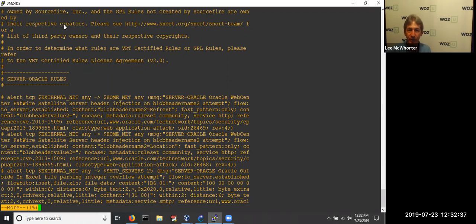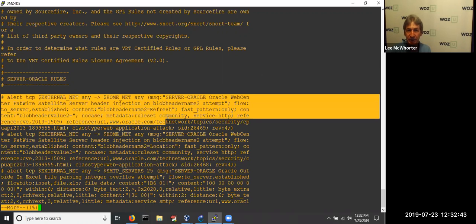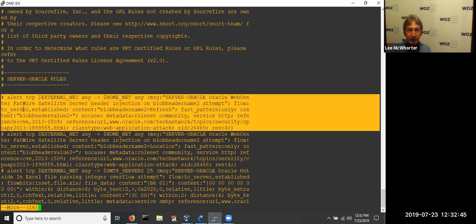This rule, and don't worry about it, I'm going to go over rules and how to interpret them in a minute. Now this one's commented out, you can see, but that's a rule. It's saying that we're going to throw an alert if we see any traffic from the external network coming into any port of the home network with the message Oracle server, Oracle WebCenter, FatWire, server header injection. So it's looking for certain things based on certain rule sets.